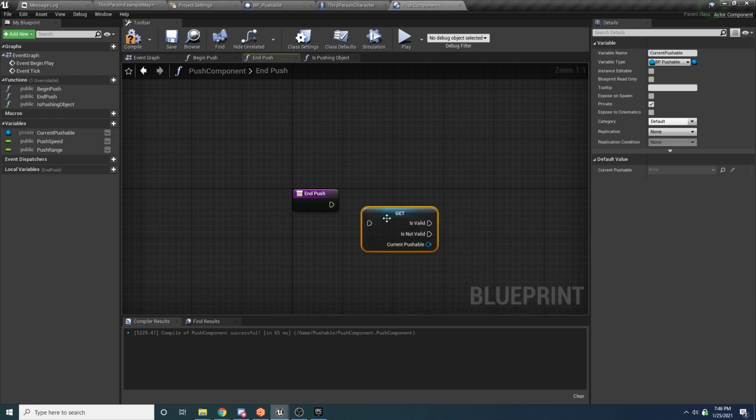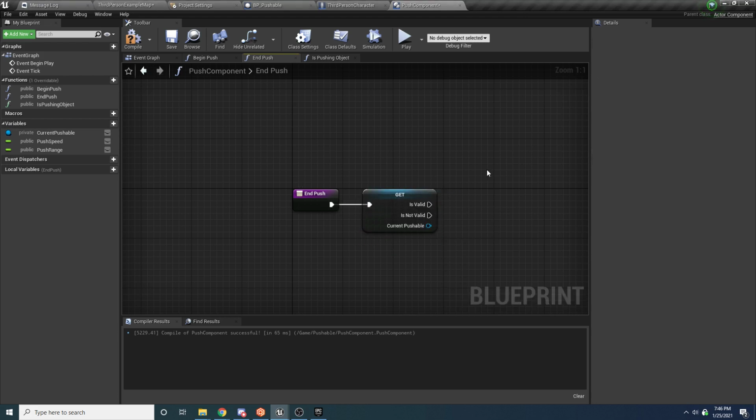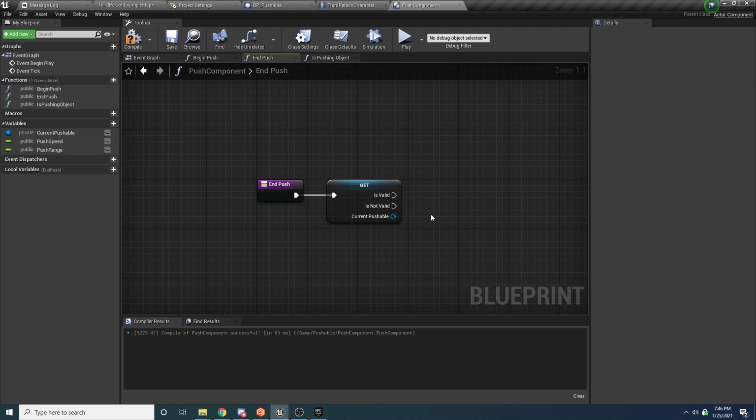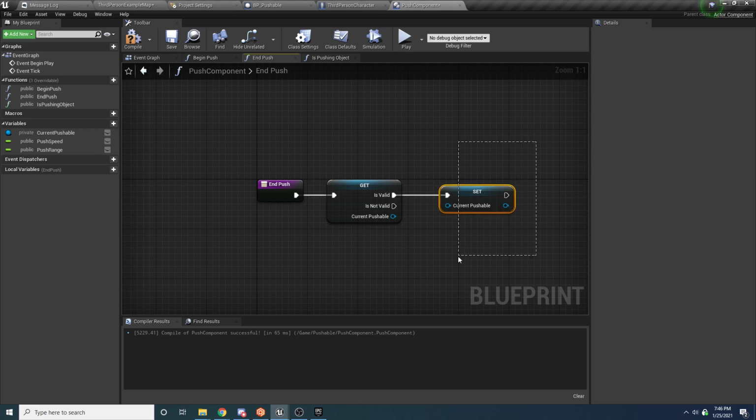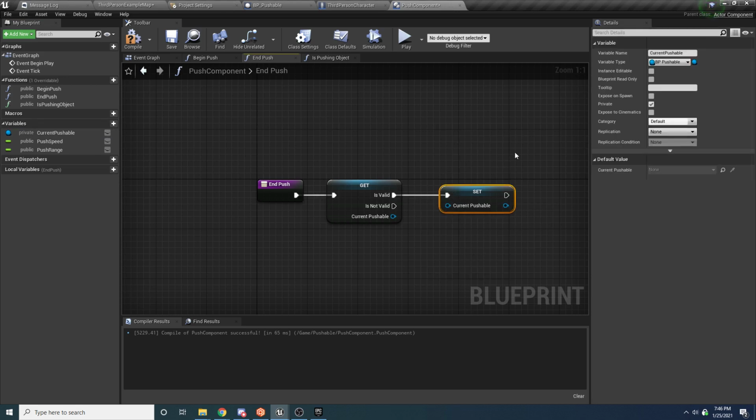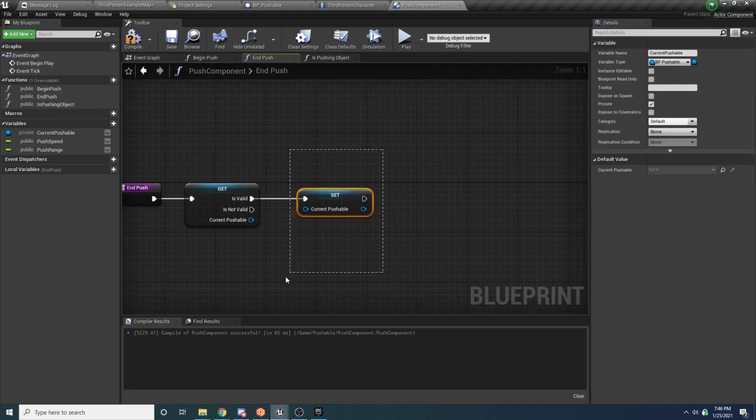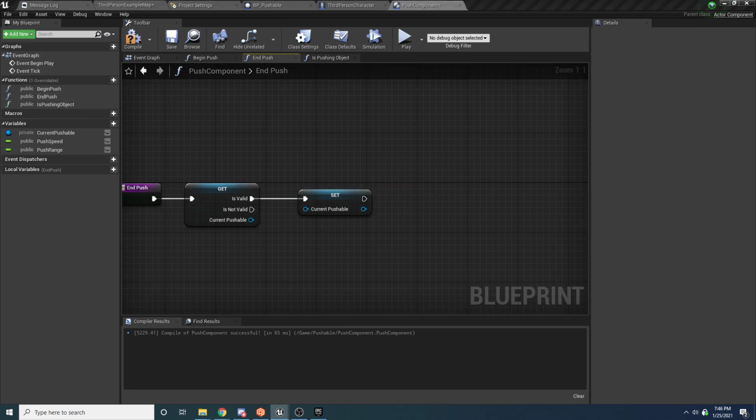So we'll convert this to a validated get, because again, this determines if we're pushing something or not. If it's valid, then that means we are pushing something. The first thing we want to do is set this to be invalid. That way, if they call is pushing object, this won't be valid and it will return false. So we need to make sure we set this to nothing, which invalidates it.